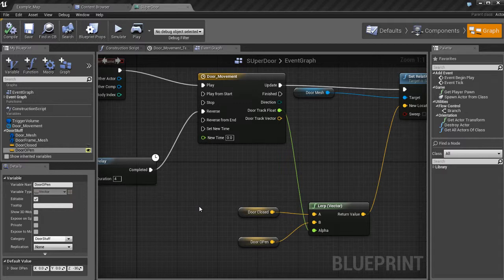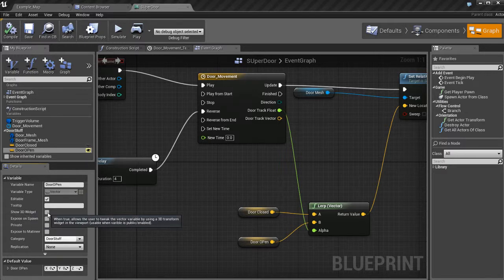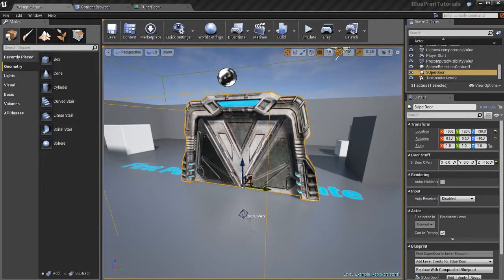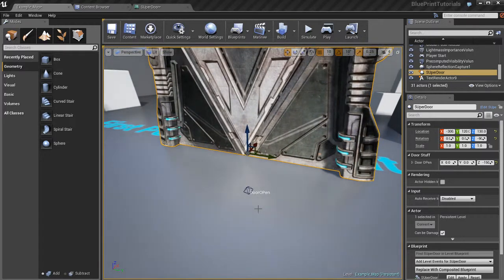Now, another thing that we can do, which is really, really cool, let me show you this. We can go to this door open variable and go down here, and you're going to see an option called Show 3D Widget. It's turned off by default, so I'm going to turn it on, compile the blueprint, and jump back to the level. Now you're going to notice that I get this little thing down here. It's kind of a weird wireframe prism sort of object. It's blue, and it says door open. That's the name of the variable, which is this one here.